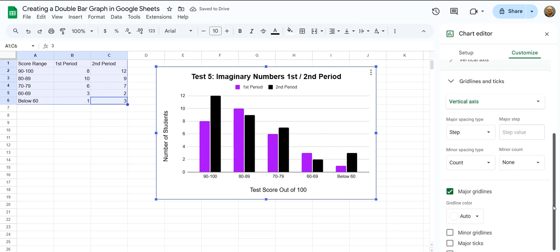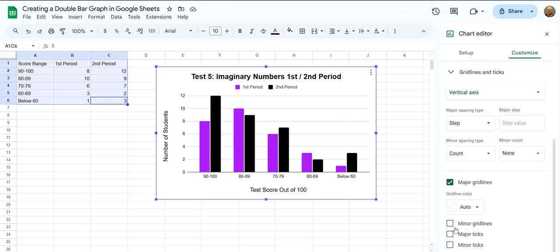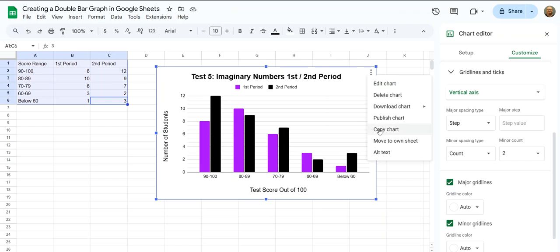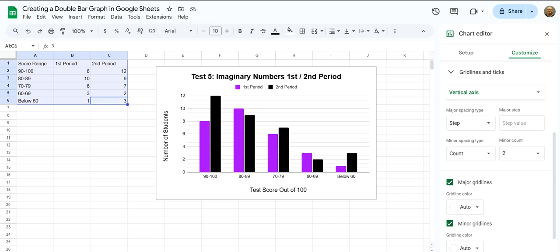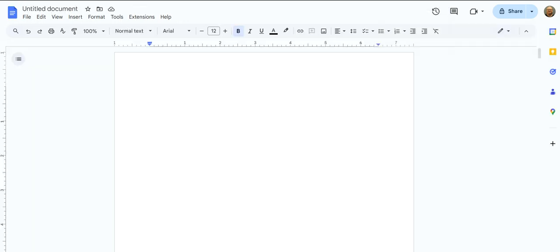If you wanted to, you could also add in minor grid lines, which give you a little bit more nuance in terms of the data there. Now that I have my double bar graph formatted the way I want, I'm going to select the three dots and copy chart. I'm going to open up a Google Doc.